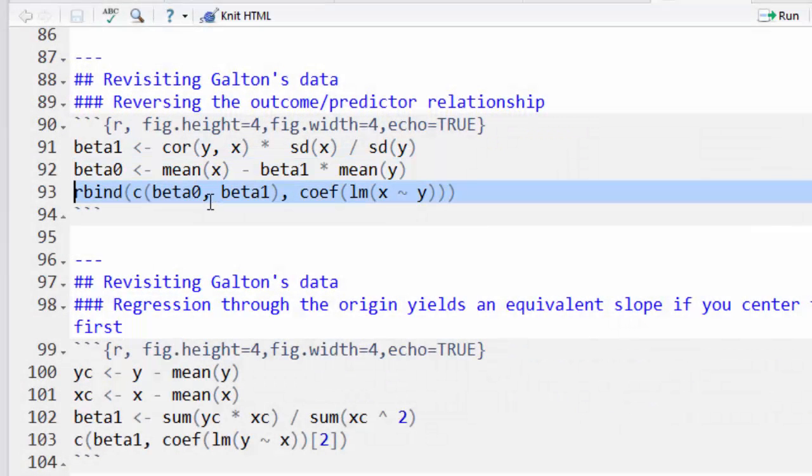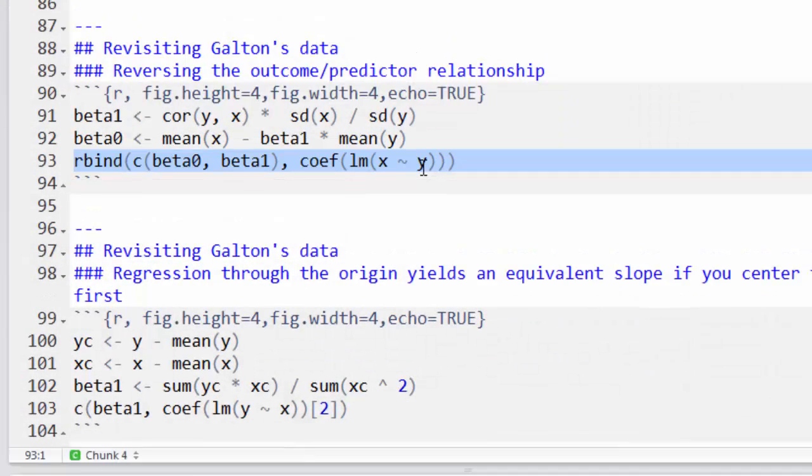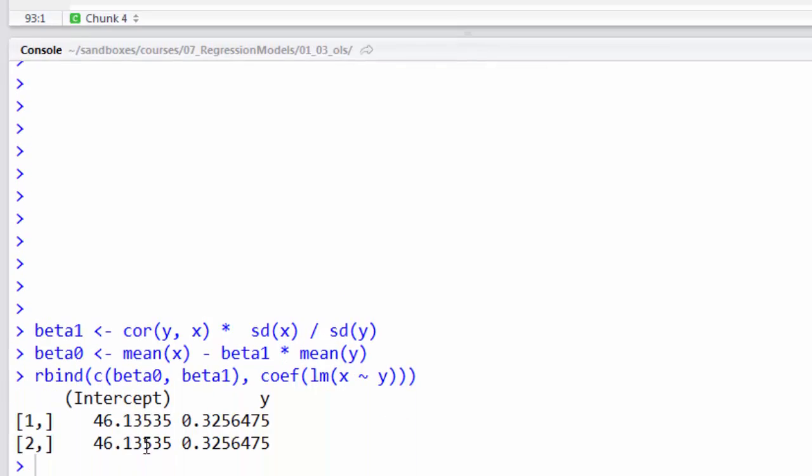Now I'm simply going to concatenate these slope and intercept estimates with those that you get with lm, where now x is on the left-hand side of the tilde and y is on the right-hand side of the tilde, reversed from what it was previously. And there, of course, down here, you see that you get the same numbers. So our formula is correct, and we know how to use it, and we know what happens when we reverse the x-y relationship.